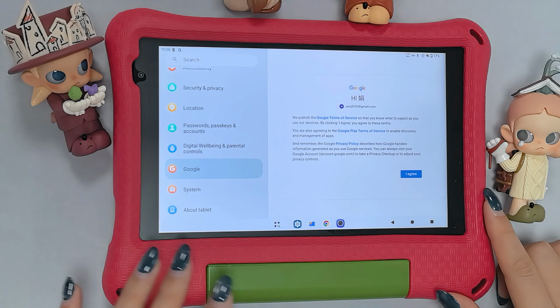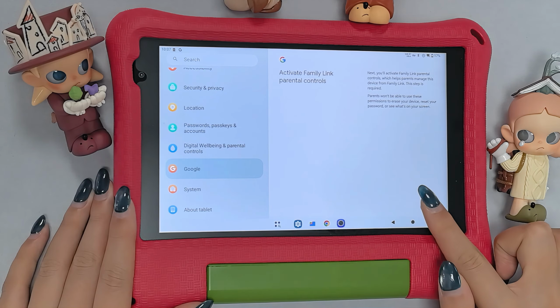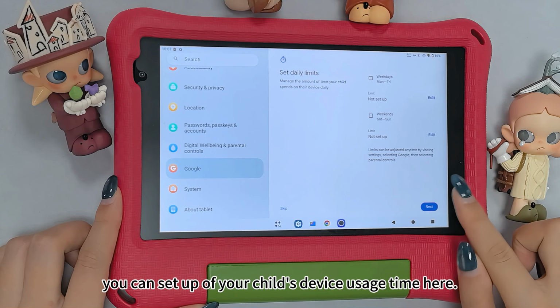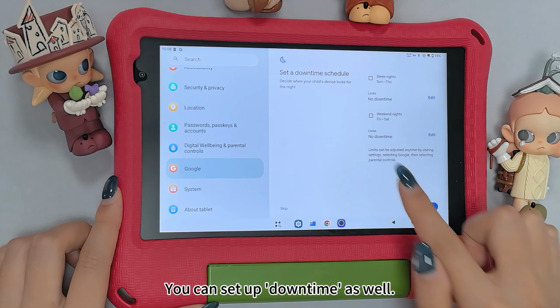Tap Next, then tap I agree. Tap a Next button again. Tap Allow. You can set up usage time of your child's device here. Tap Next. You can set up downtime as well.